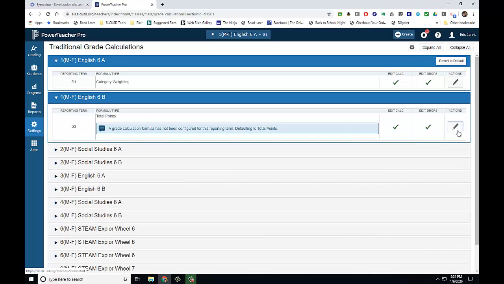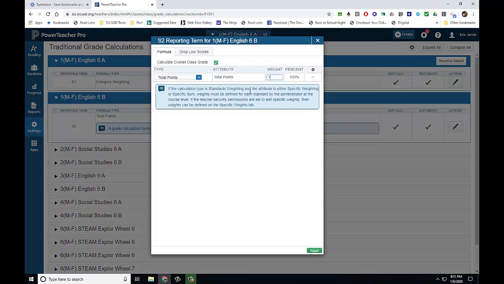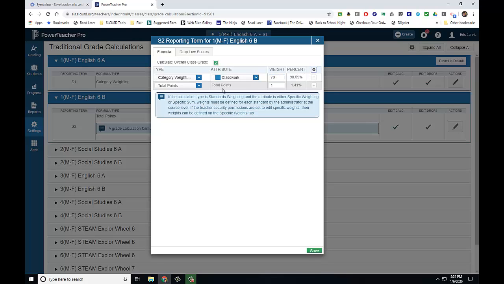I'll go ahead and start here. So you click on the pencil to change that. And let's say you can say category weighting. Maybe classwork is worth 70. You can add another category weighting, and each time you select category weighting.